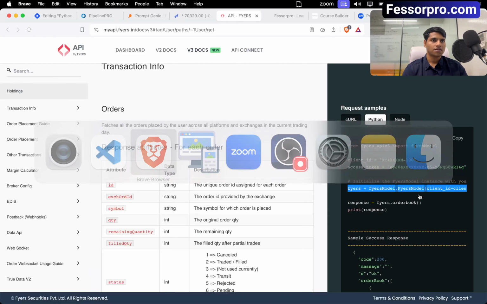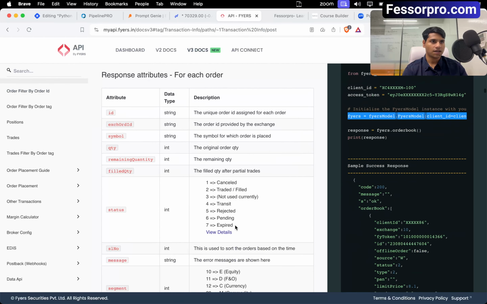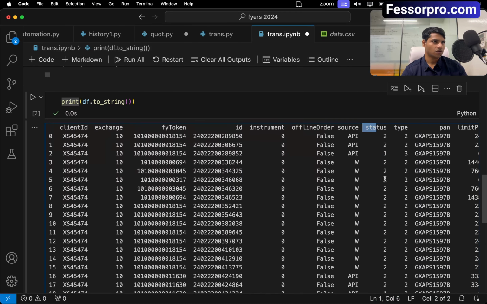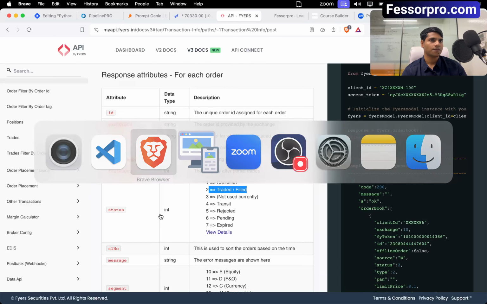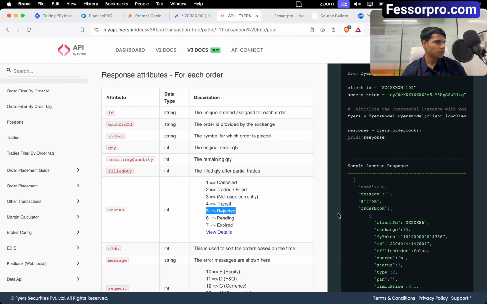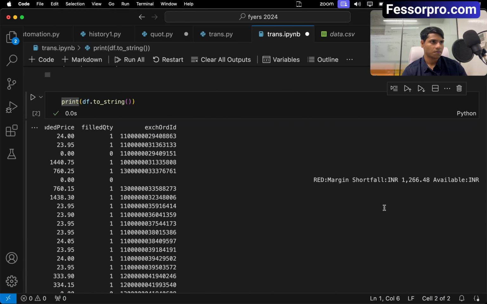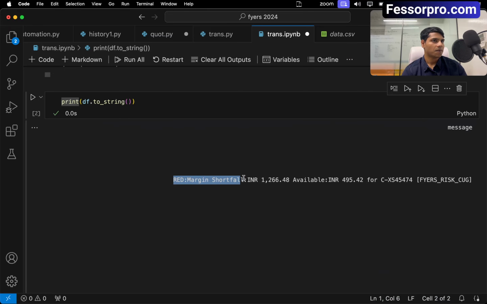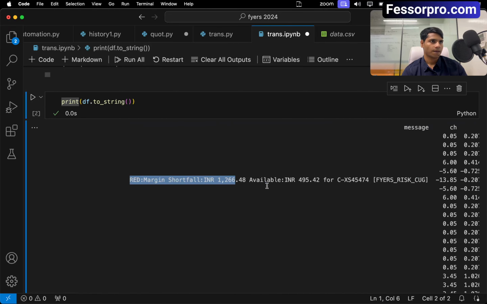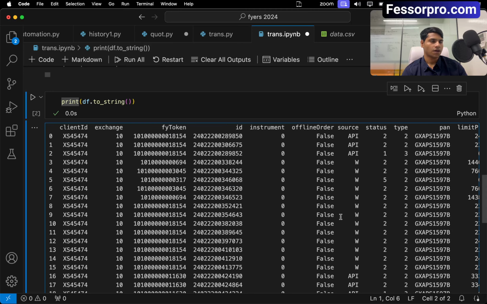Now what are the different statuses? If you go here, you see these are the different statuses. One represents cancel, two represents traded, three represents not currently used, then there is transit, there is rejected, there is pending, there is expired. Whenever you see two, it means it is filled. You see there are a lot of filled orders. Status 2, 2, 2, this one is 5. What does 5 represent? 5 represents rejected. For some reason the order was rejected. If you want to know the reason, you can just scroll right. They have provided the reason, margin shortfall.